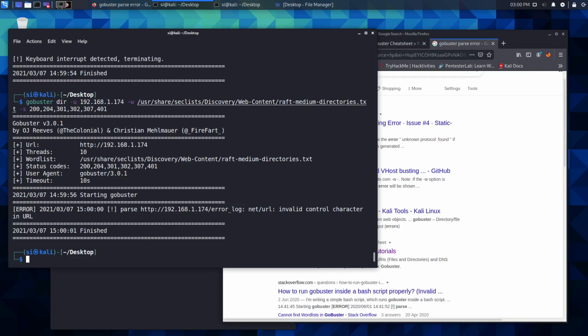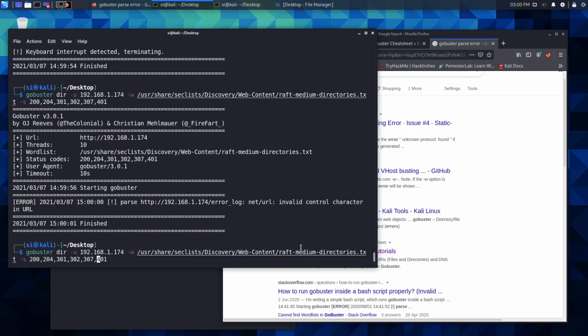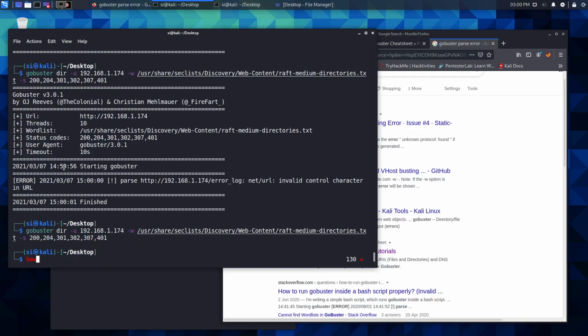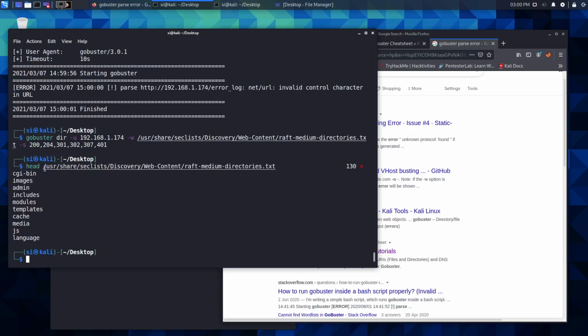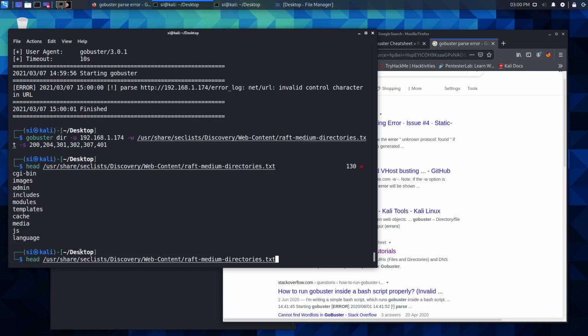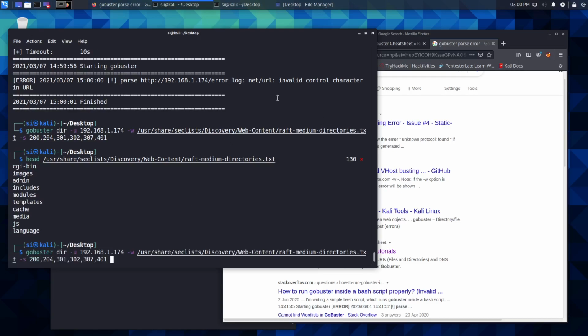Okay, so it's got a parsing error, and I believe it's something to do with that word list. So let's take a super quick look at the word list. Let's just do this command here. So it's just a bunch of word lists. That's really weird. If anyone knows why that error is popping up, please let me know.